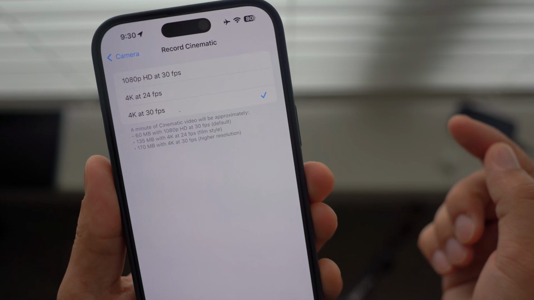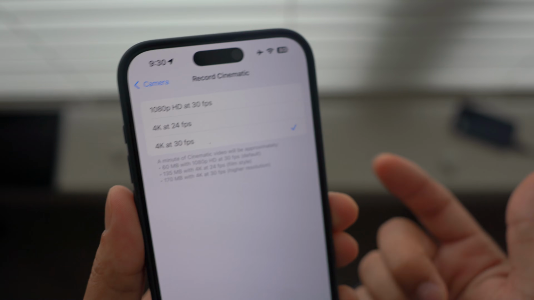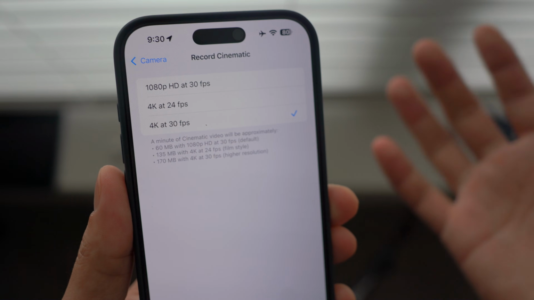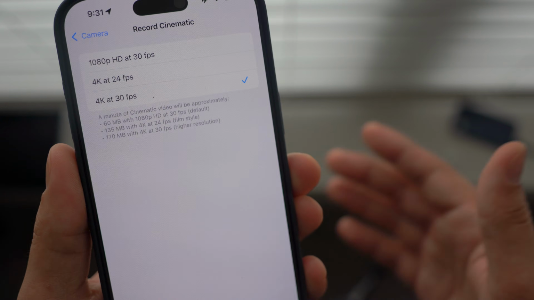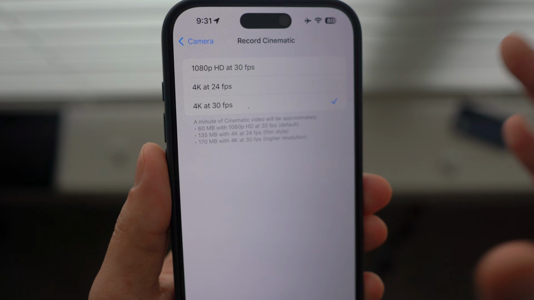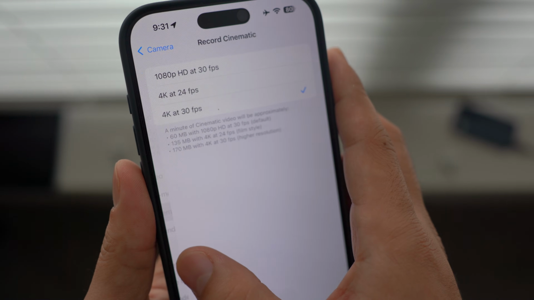Next up, record cinematic. Mine is also set to 4K, 30 FPS. As I said, 30 FPS is my favorite to shoot for just social media, Instagram stories or Snapchat, anything like this. This is the best setting for that.